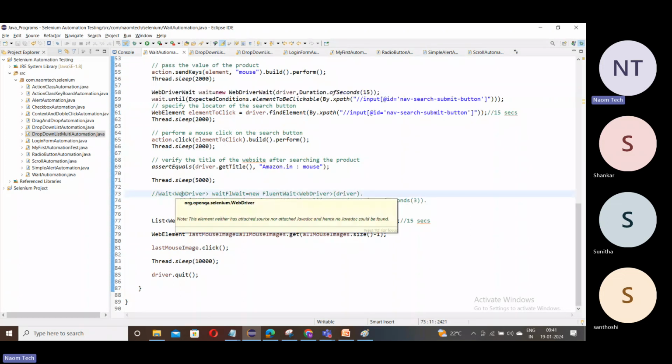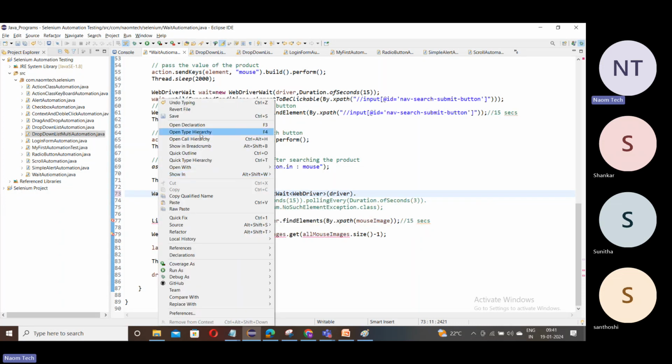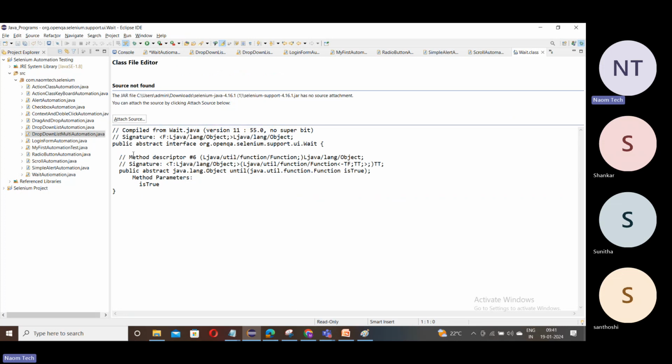So you can remove the comments here. So how to implement this Fluent wait? It's simple. You can see here, there is a class called Fluent wait class. And this wait is an interface. You can see here. Let me just show you the declaration. So you can see here, this is an interface. So this is an abstract interface in Java.